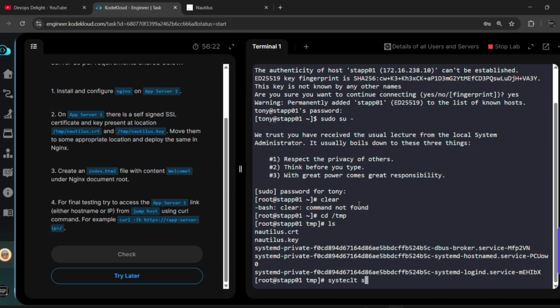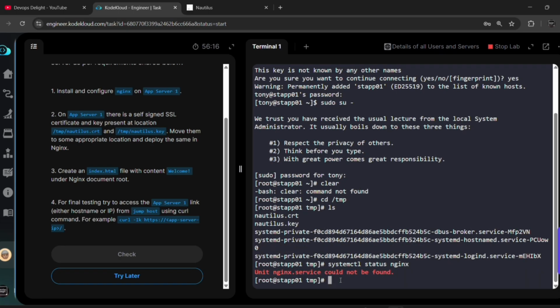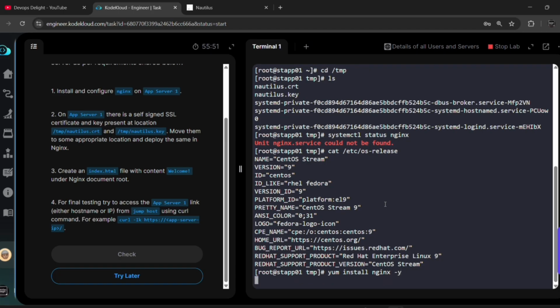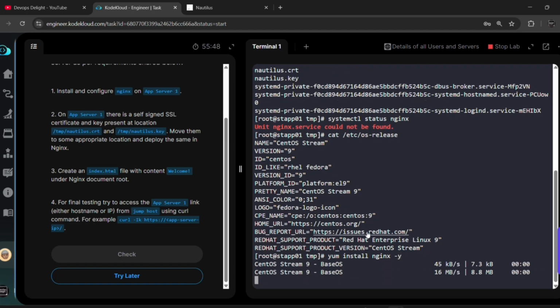systemctl status nginx. See, unit nginx.service could not be found. So let me install Nginx. cat /etc/os-release to know about the distribution of my Linux. See, it is CentOS. For CentOS, to install any package, we need to use yum install nginx -y so that it will not wait for our approval. It will be automatically installed.